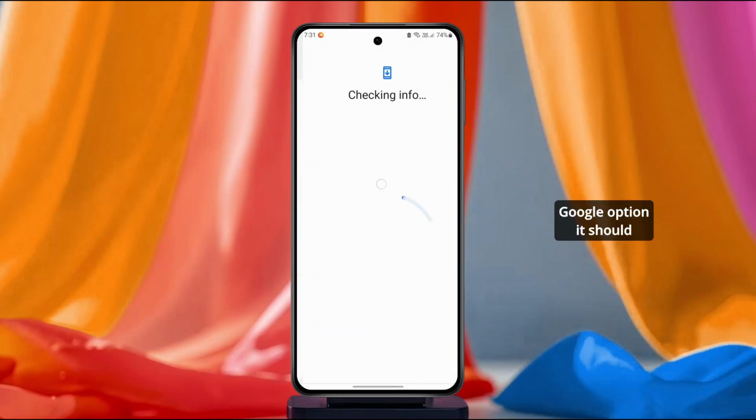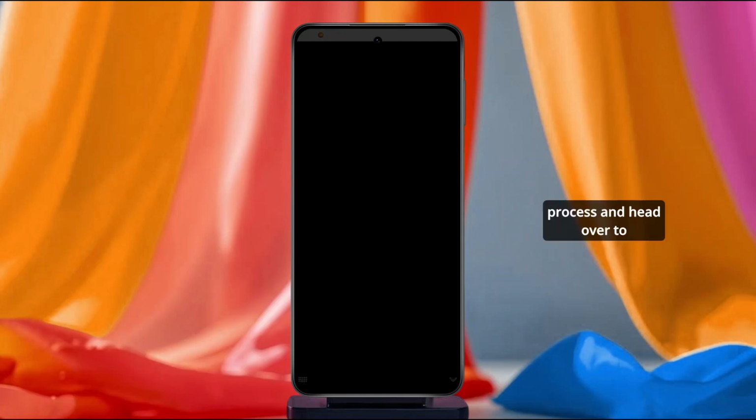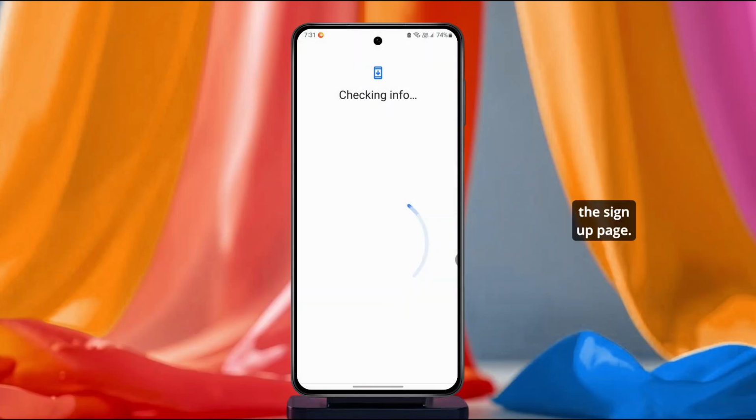And once you select the Google option, it should start up this page and you just need to use your security code or PIN, password, etc. Continue the process and head over to the sign in page.